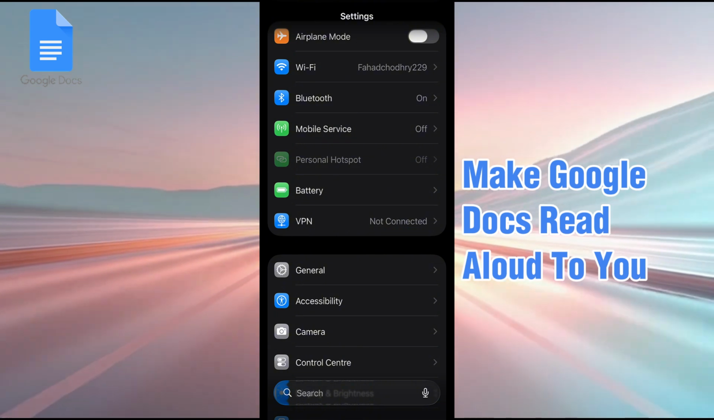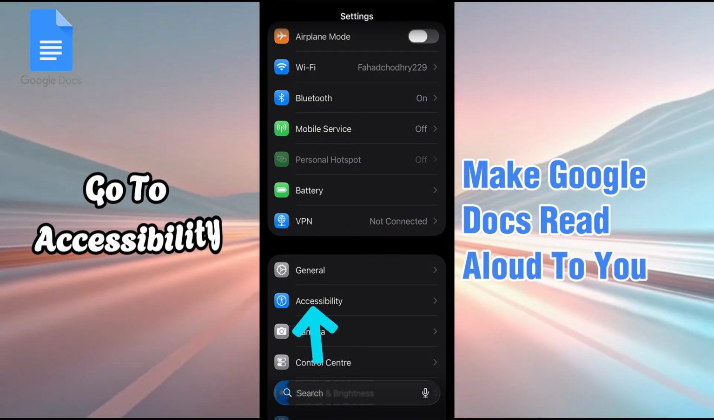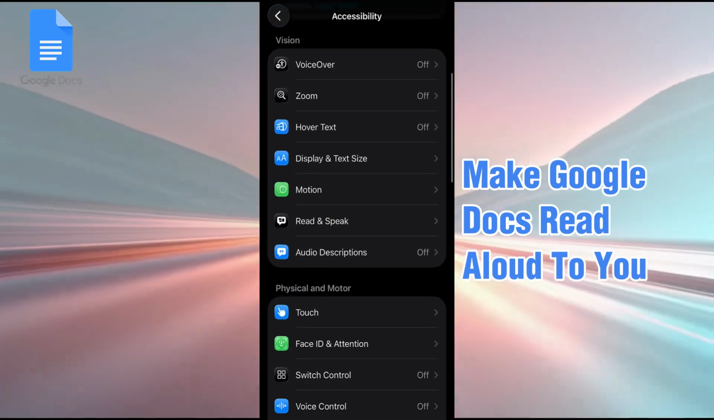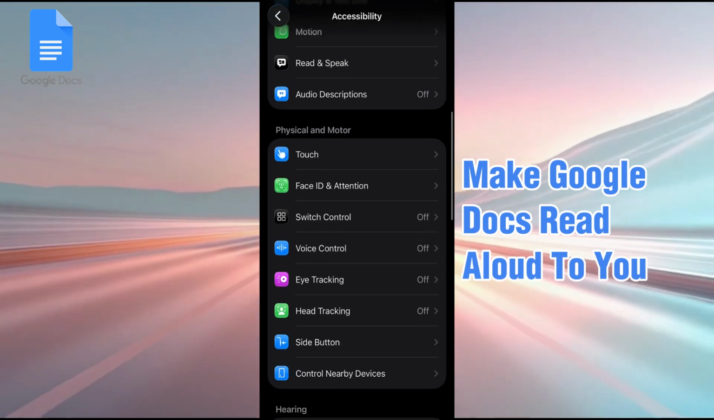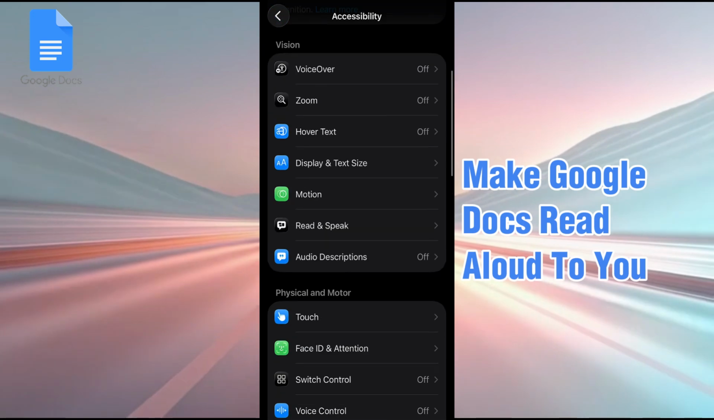Once it opens, just scroll down. Scroll down until you find Accessibility and tap on it. This section includes all the helpful features for better usability. We're going to use one of these features to enable voice reading. Once inside, look for the Vision section.